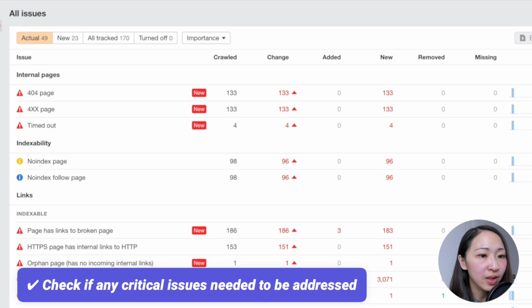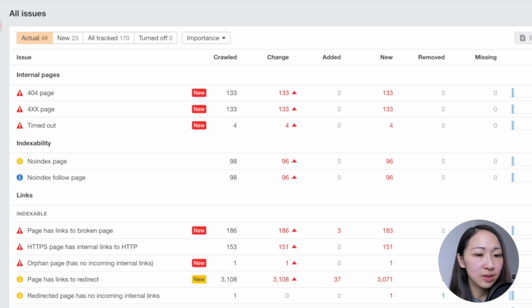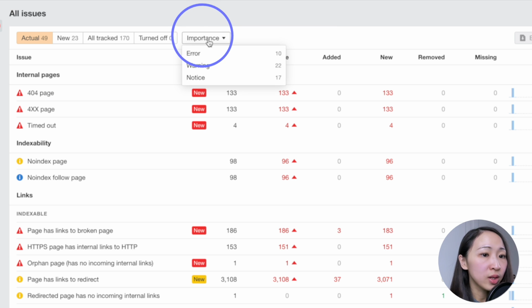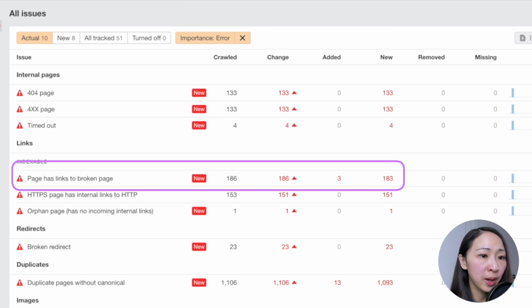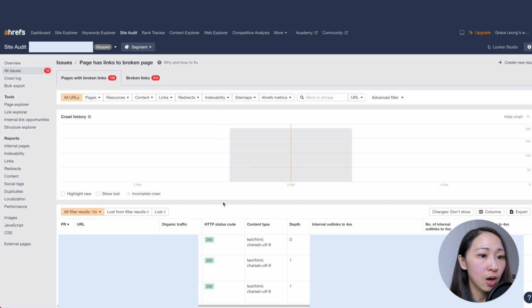So not all of them needs immediate fix. I would say if the number is not crazily big, like over 100 or even 1,000, depending on your website size, is still acceptable. And most of the time, you should always focus on those critical issues first. And you can filter by the issue importance to only those that are considered a critical error. So for example, this one, page has links to broken page. So click on it and you can dig deeper on which page needs to be fixed on your CMS.